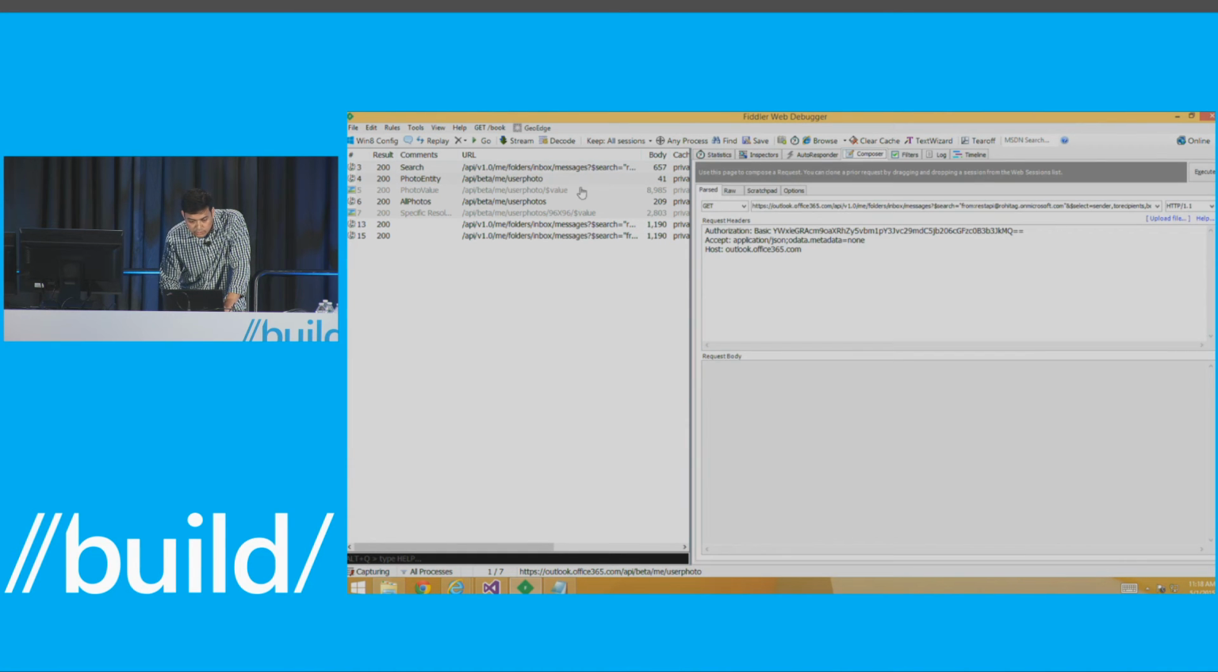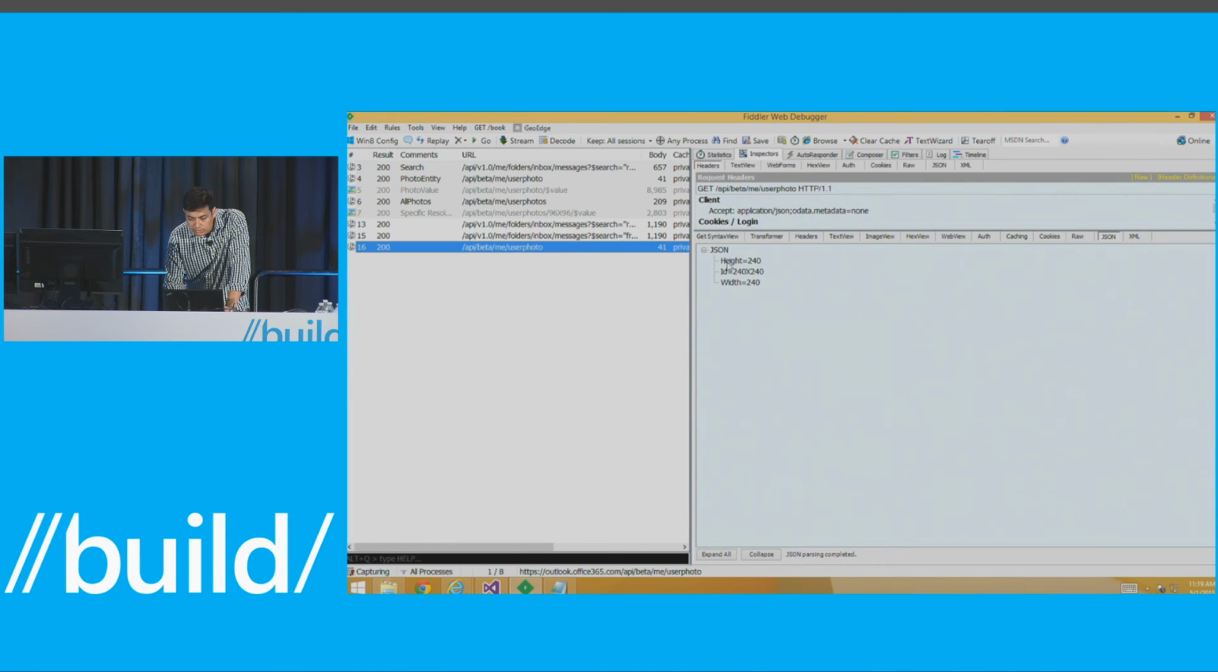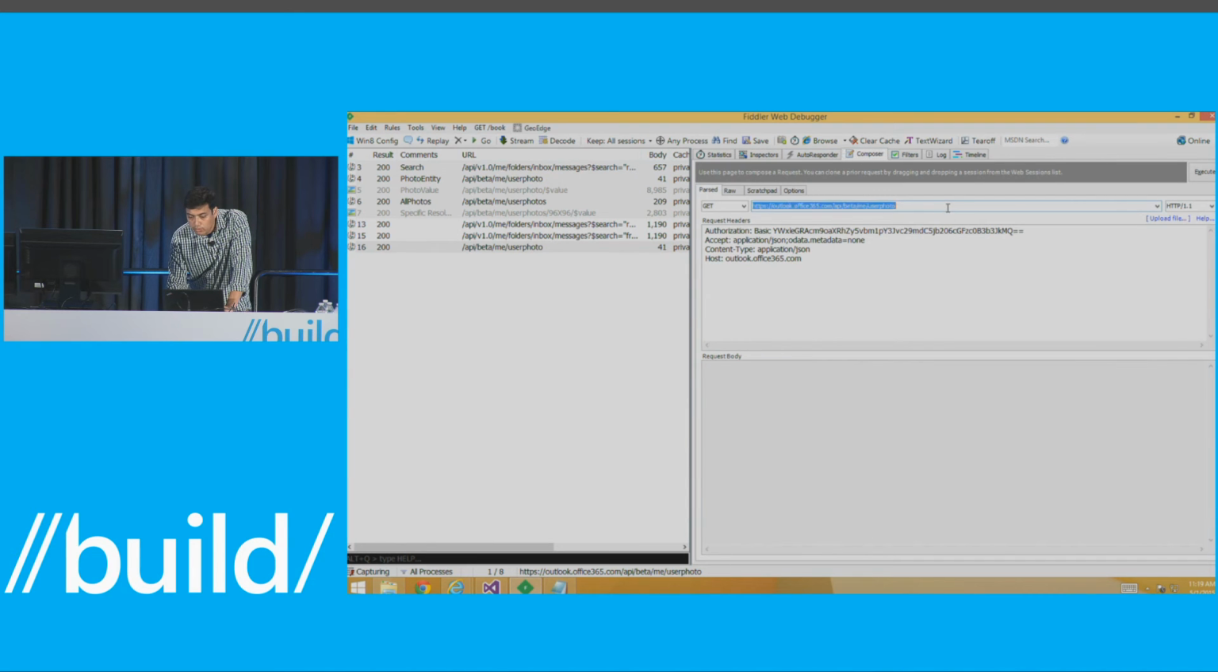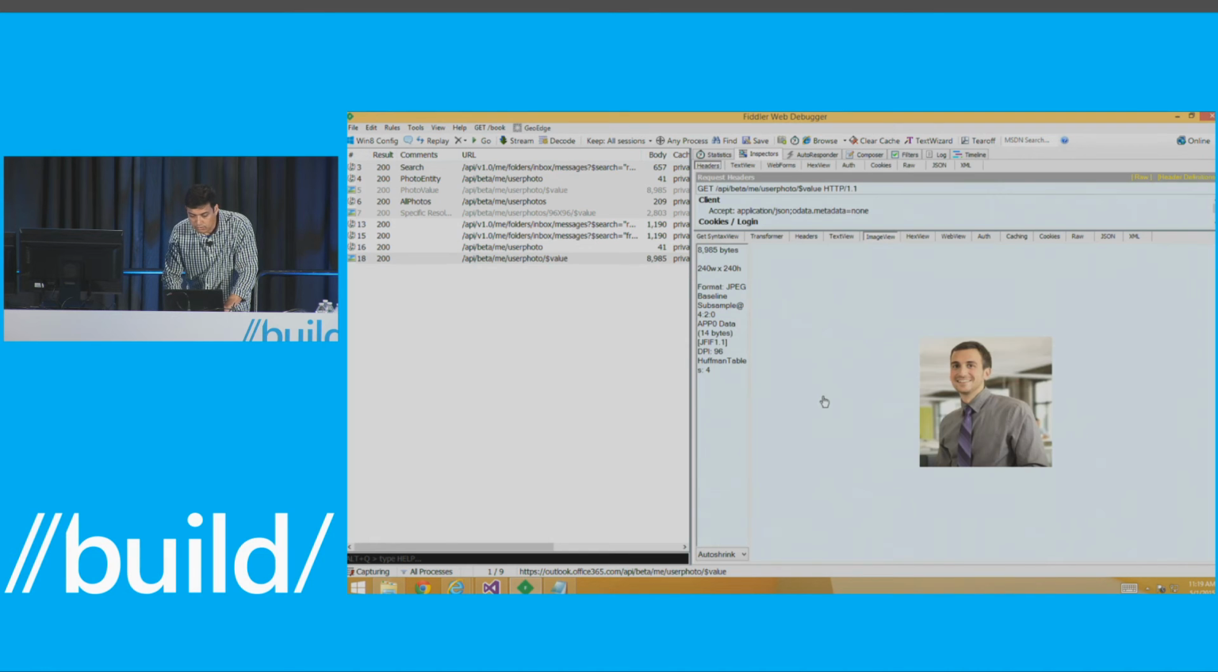User photo, you can go from me and say /userphoto. This will give you the highest resolution that we have available. So if I click that and look at this, it'll tell you that, hey, I have a photo whose height and width and ID is this. And you can then go and do a dollar value to get the bits. So go there, open it, there's a photo.